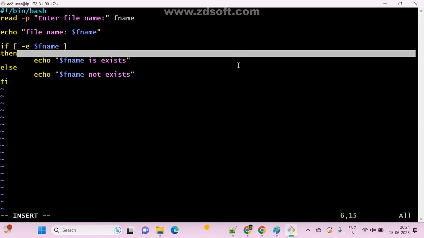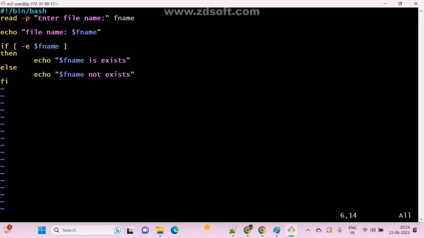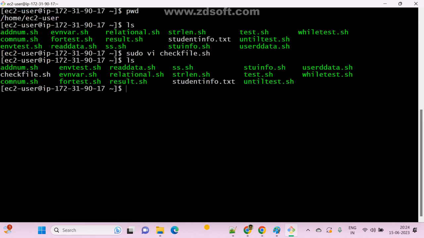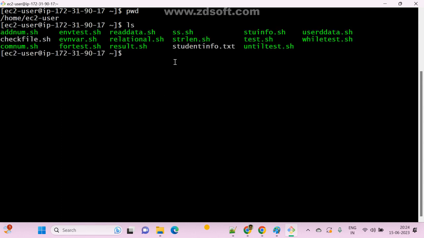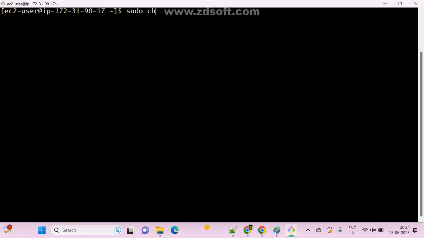Clear? Now see here, escape colon x. These are the files in my present working directory. See here, this many files are available. The student info.txt file is available. Now I'm taking this file and giving permission: sudo chmod a plus x. What is the file name? Check file.sh. Now how to run the file? ./ check file name.